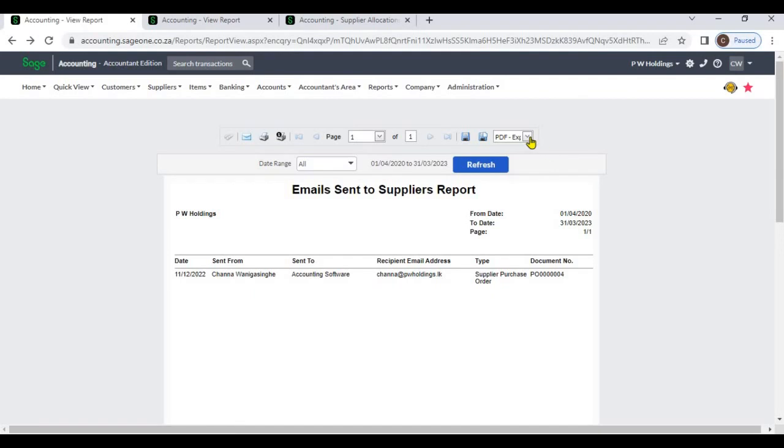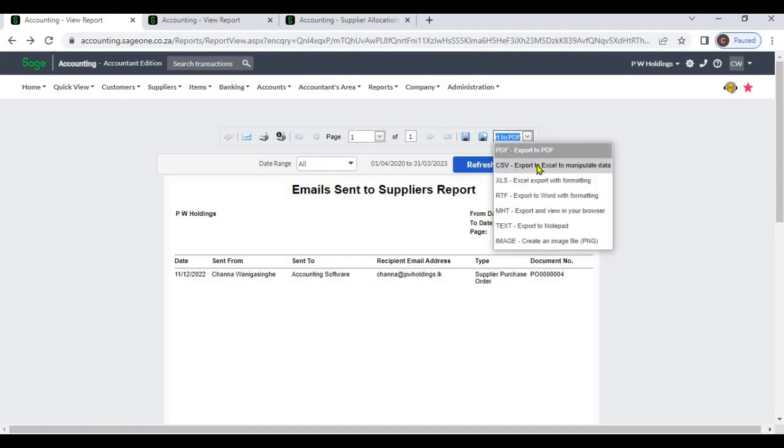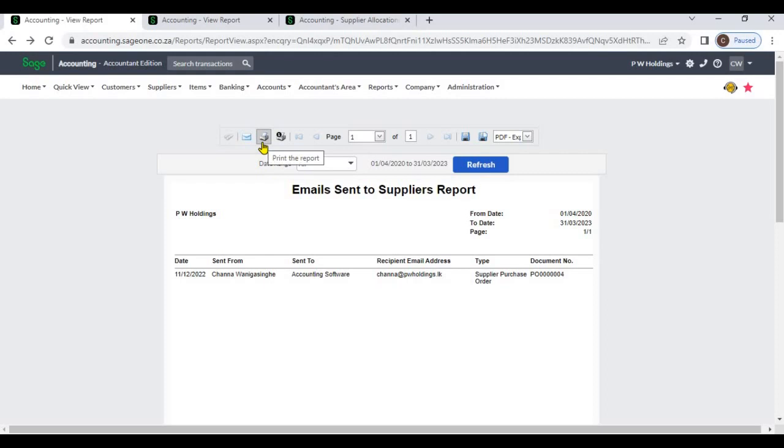You can export this report to PDF, CSV, XLS, or these formats. You can print this report or you can email this report.